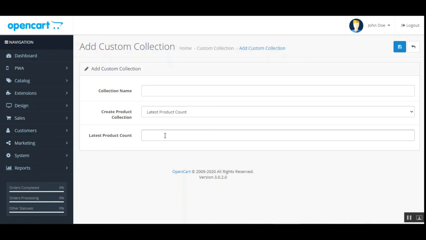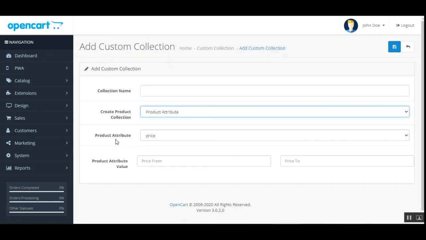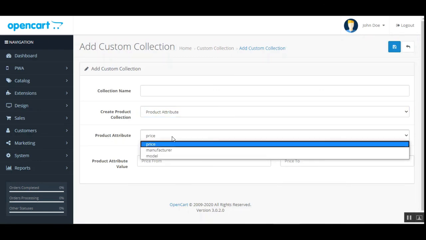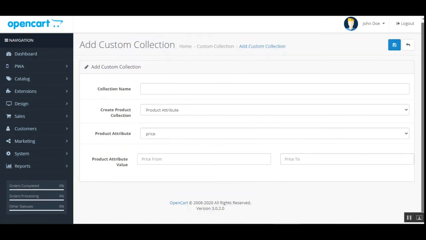So you can set the latest product count, and if you choose the product attribute, then you need to choose the product attribute like the price, manufacturer, model, or the different attributes that you've created. And according to that, you can then set up the product attribute values like price from and price to values for your custom collection that you're going to create, and this would also be visible within the progressive web app.